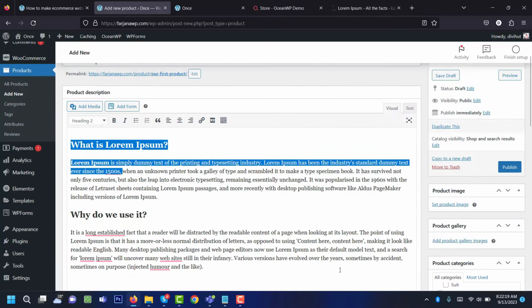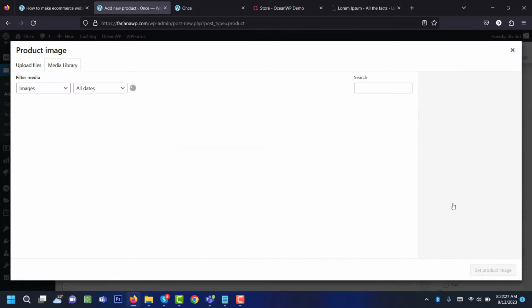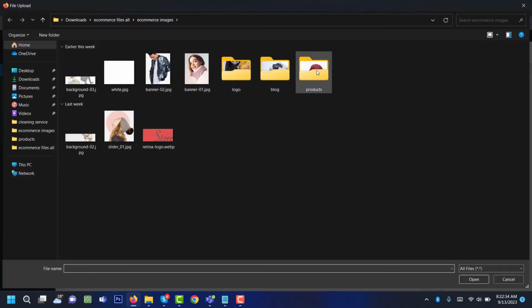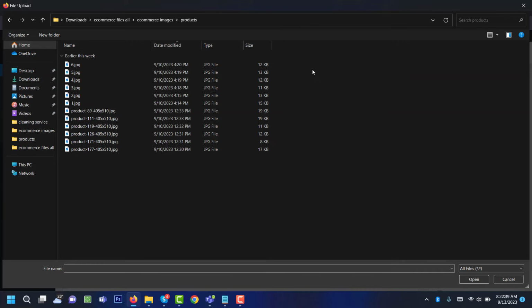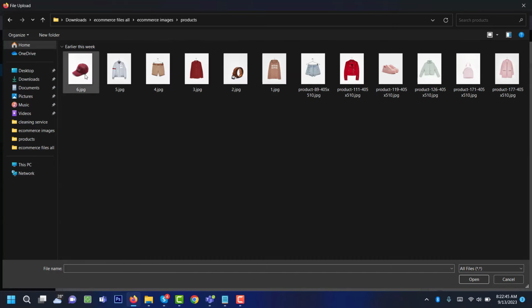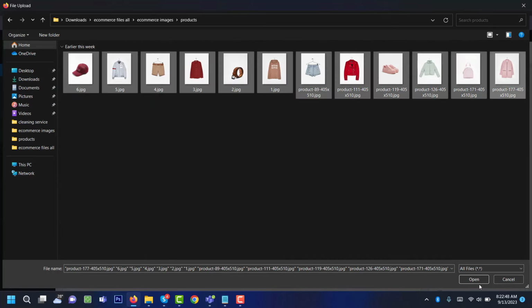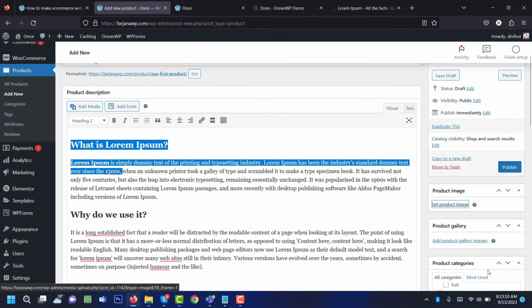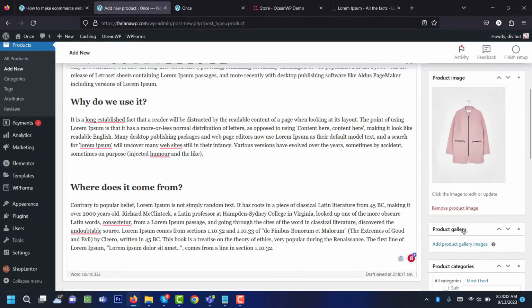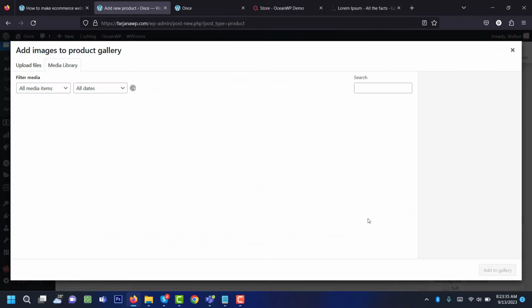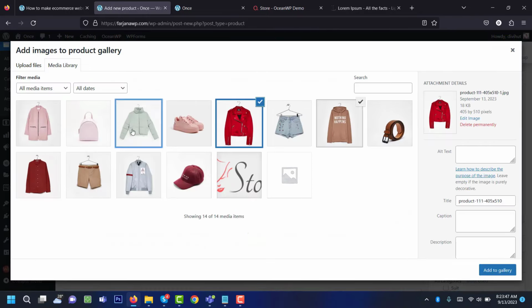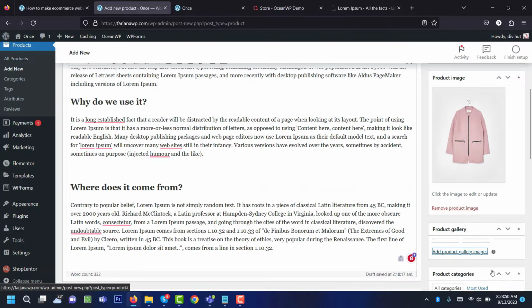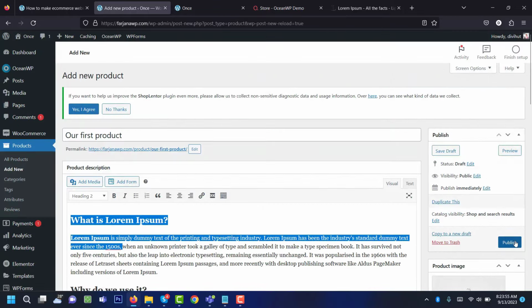Alright, now I'm going to publish, and also before that I forgot to upload the image. So product image, going to set product image, going to upload file, and here I have uploaded some images, so we can add this image for the product. I'm going to upload all the dummy and set this one, and here we can add some more images as product gallery. By pressing Ctrl, we can add more products, and finally going to publish.